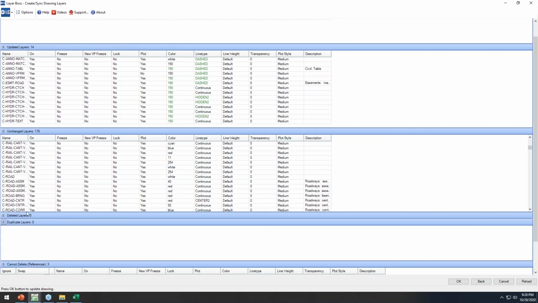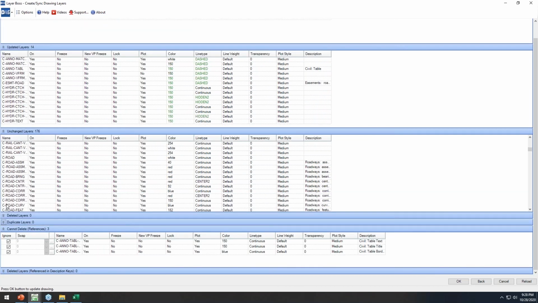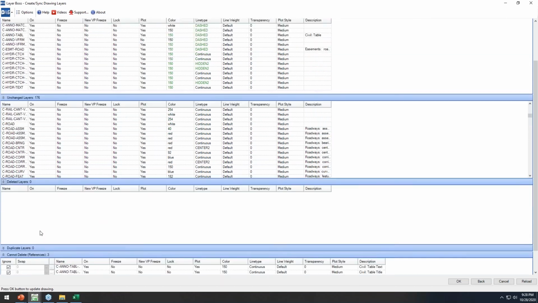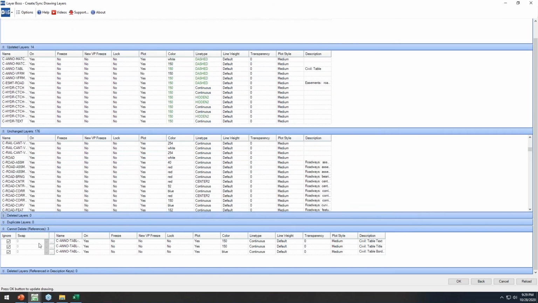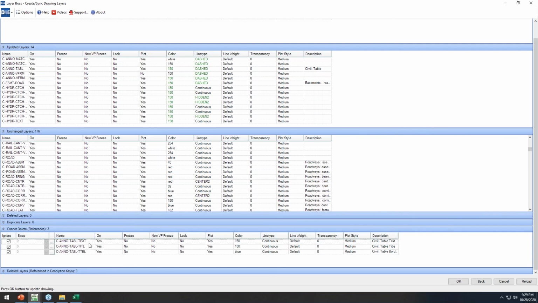Now I should expect to see some deleted layers, but there aren't any here. And the reason may be obvious because we just looked at Template Tracker, right? It's because so often those layers are referenced in styles. And so down here under the cannot delete category, because of references, I've got 3 layers. And here's those 3 layers I deleted.